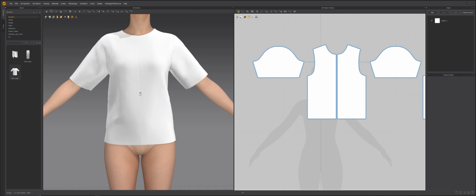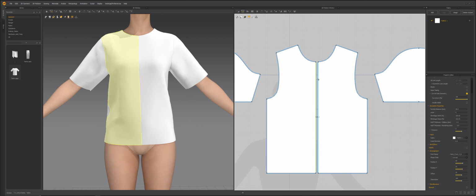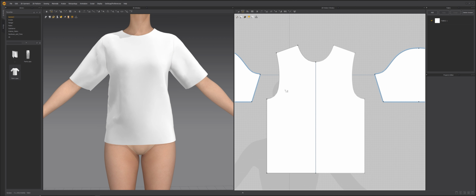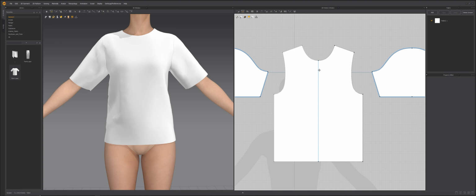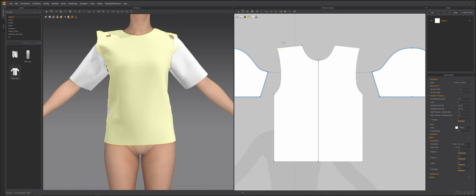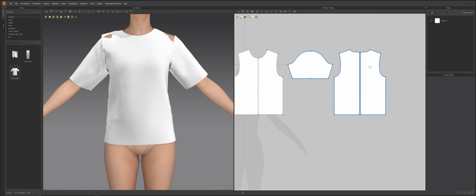Now, I don't like this seam in the middle. By selecting the seam with edit pattern, and right click on it and select merge. This gets rid of the seam, but as you notice, it retains symmetrical editing, as denoted by this line in the middle. Let's do that again for the back piece.